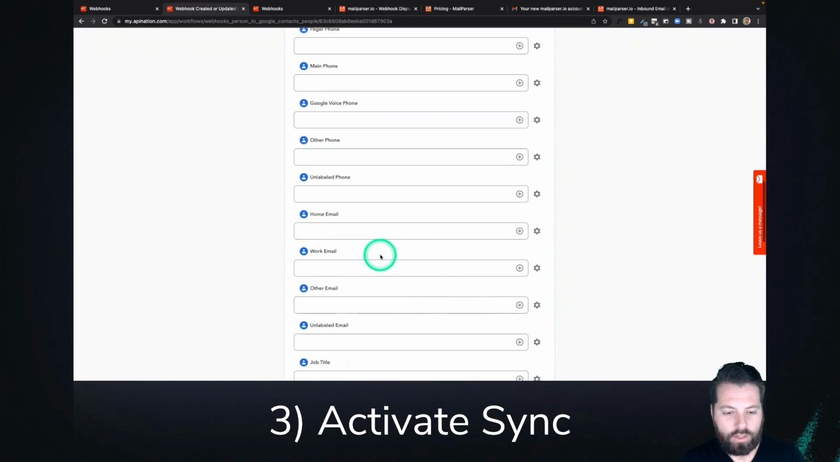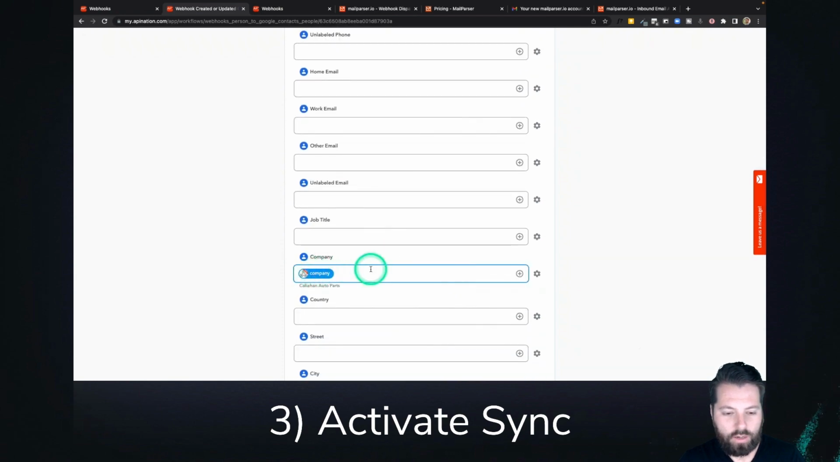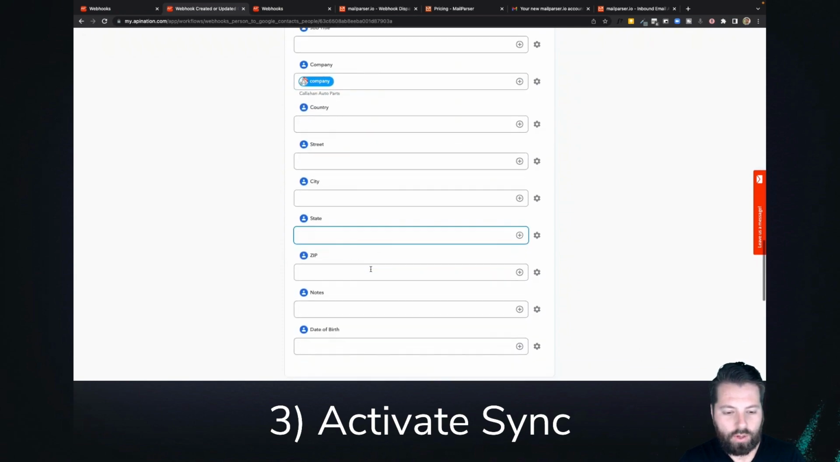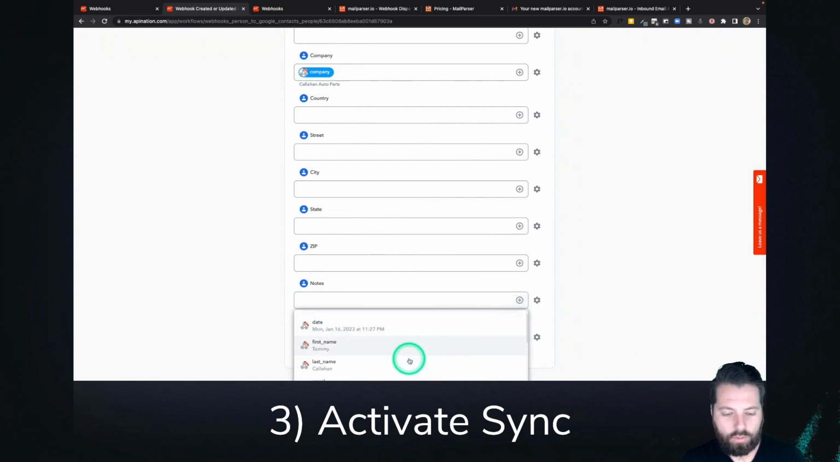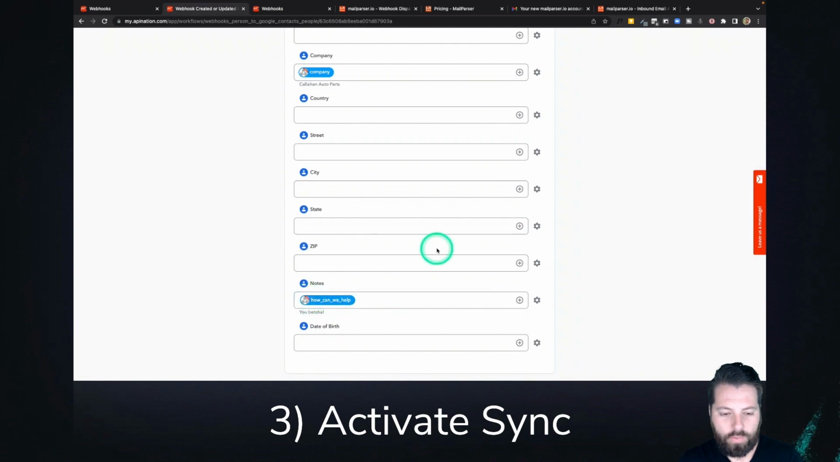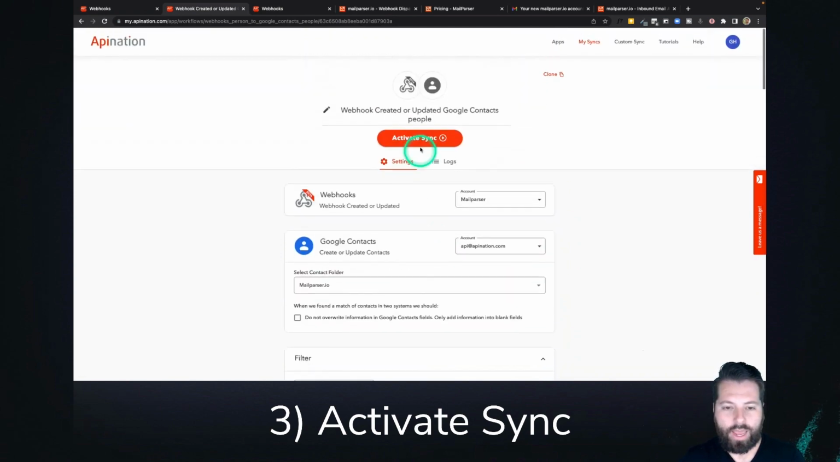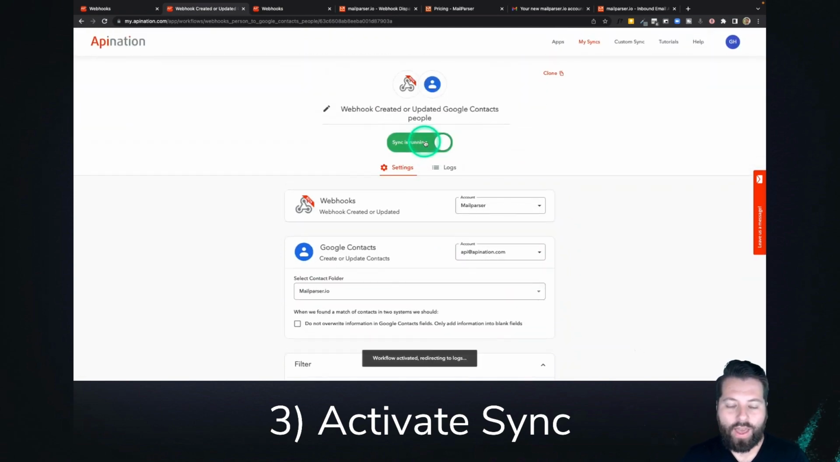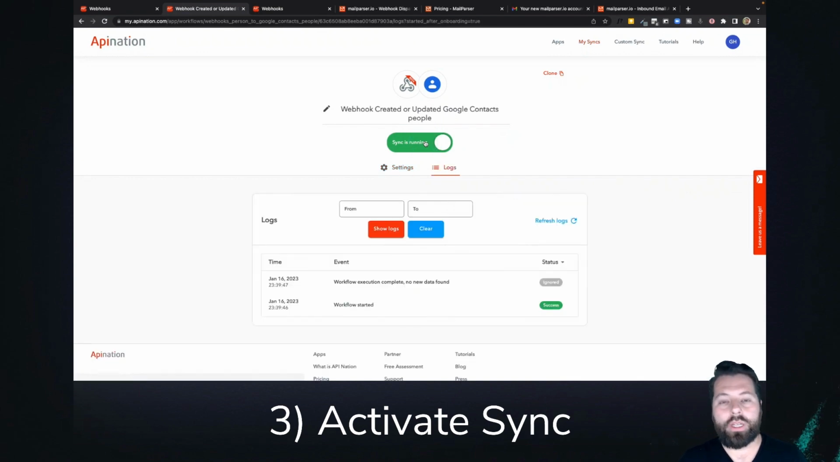Oh, it looks like we have company and notes. So I'm going to come down here to company. It looks like it already pulled it in there. Great. And now we'll go over here to notes, and I will put notes in here. There we go. Cool. This looks good. I'm going to go to the top and activate this sync. And that's it. Now the webhook is set up. So as soon as the lead comes into mailparser.io, it's going to go into Google Contacts.